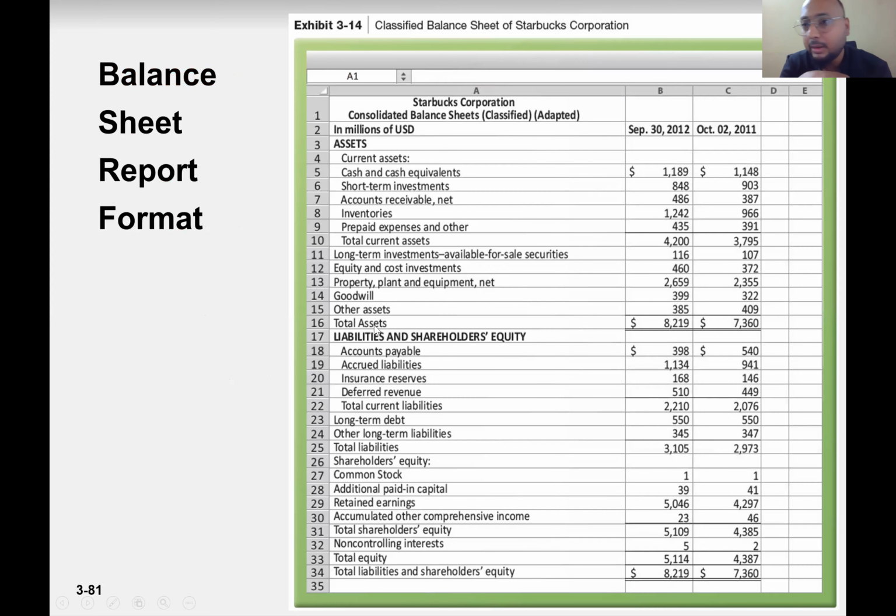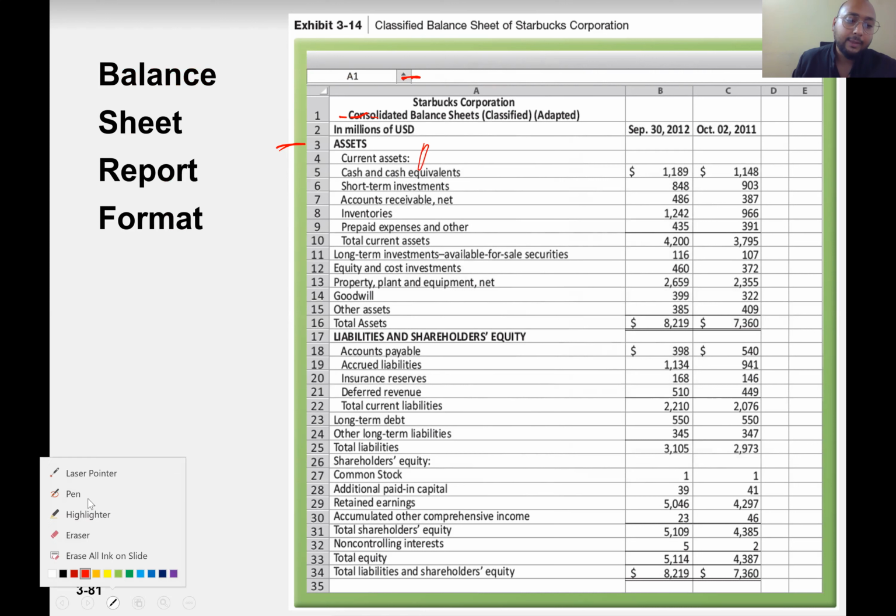So this is the balance sheet in report format. The same thing, assets is equal to liabilities plus owner's equity, but we write it down in report form. First, we write down the balance sheet heading, and then assets. Under assets, you first write down current assets, or you list all the current assets, and then long-term assets.